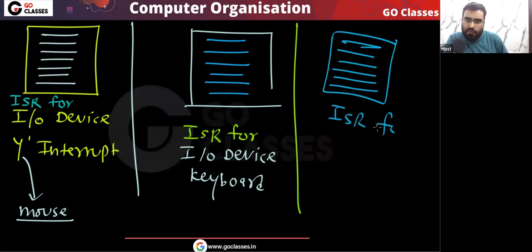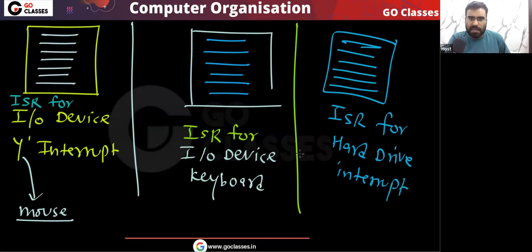This will be called ISR for hard drive, for hard drive interrupt. So a very simple point: when the interrupt comes to the CPU, the CPU needs to service this interrupt. Whatever program the CPU executes to service this interrupt is called the interrupt service routine, or you can say it is called the interrupt handler.